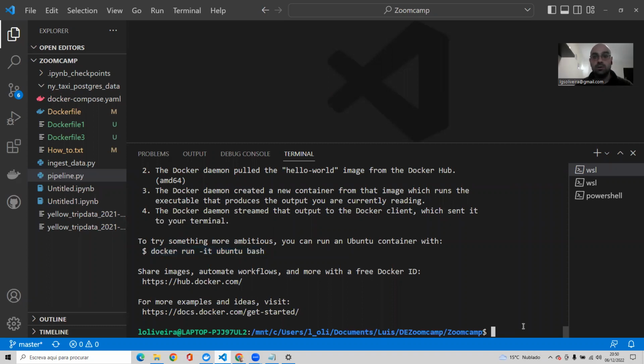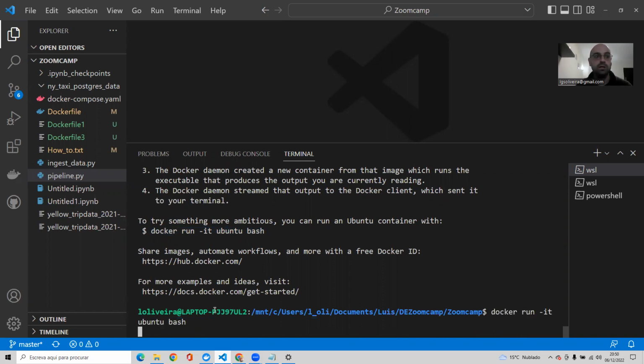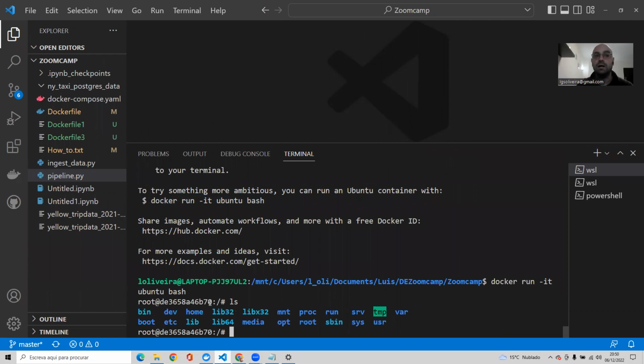I'm going to run now something a little bit more ambitious. I'm going to run, in an interactive way, the Ubuntu image and start in Bash. And as you see here, I have a simple container with Ubuntu.